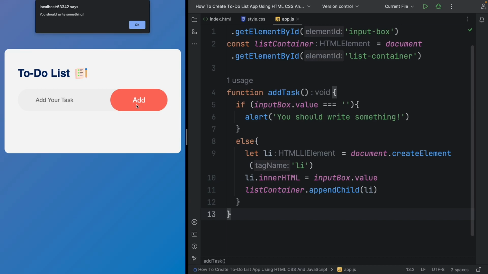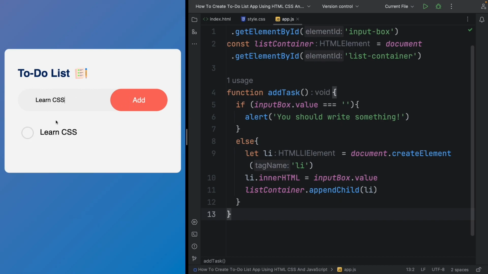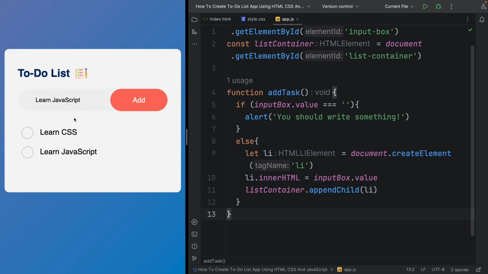Yeah, it's working nice. Uh-oh, it looks like it's not. We have a new problem. Learning CSS, you see? The text is still there. Let's try something else. Maybe I'm the problem here. So let's say learning JavaScript. I add and it's still there. So yeah, that's the issue. How do we solve this?